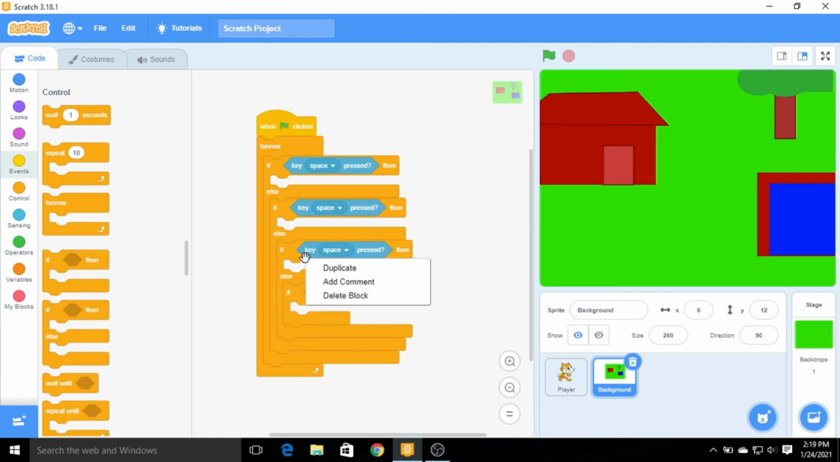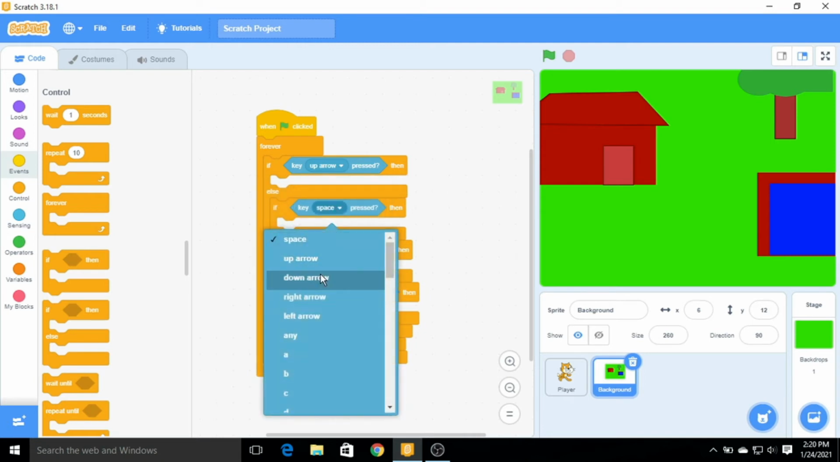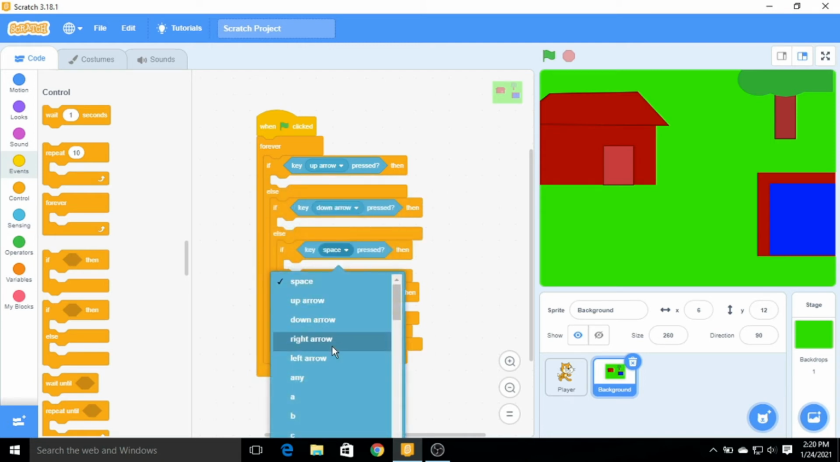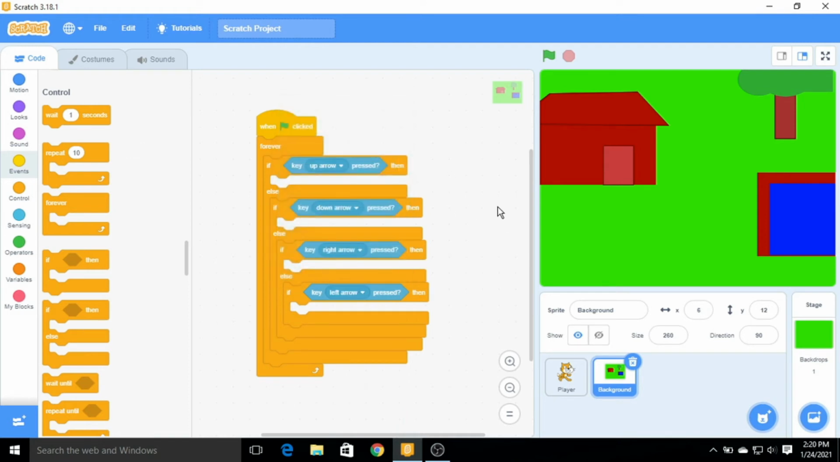If statement, and you need this. I will be using the arrow keys, but you can use WASD. Up arrow, down arrow, right arrow, and left arrow. Now we're done for the movement of the keys.